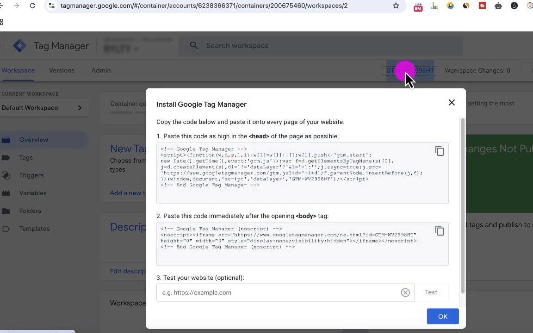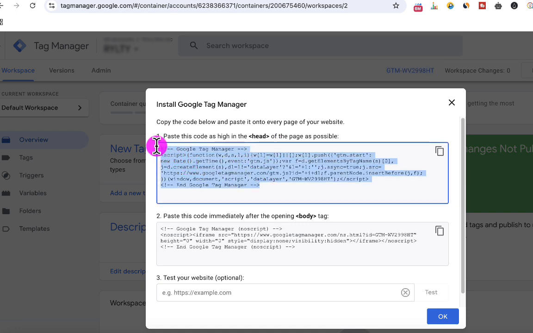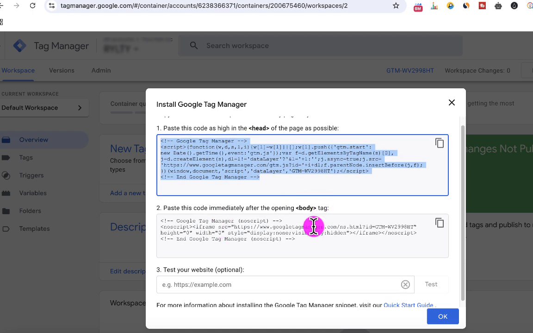So I click on it right here, and we'll be using this one right here. We'll be pasting it on the head of the website, and the next one we'll be pasting it on the body of the website. If you are on WordPress, you might find it a little bit difficult to install this code on your website, especially if you are not a developer. And that is why we'll be using one of the plugins I mentioned at the beginning of this video.